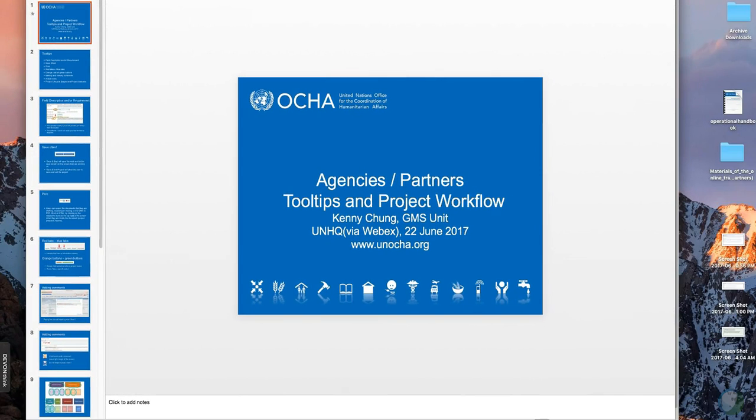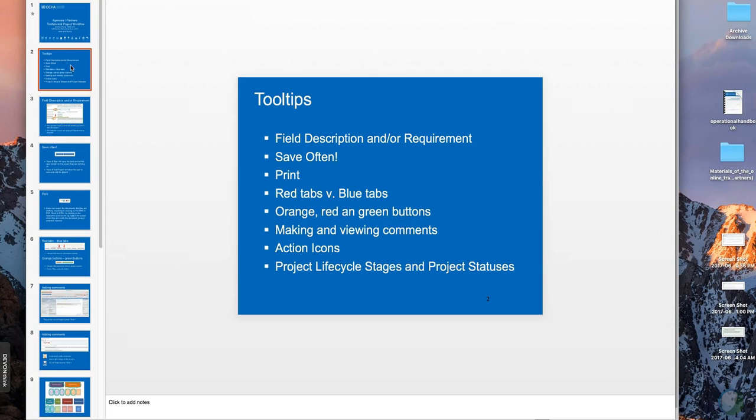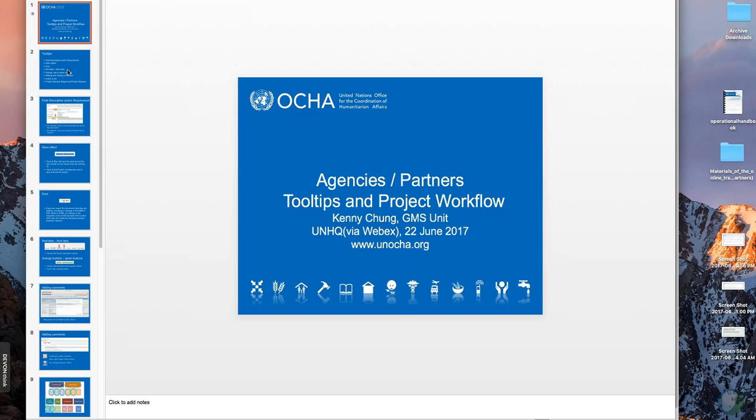Today it's mainly going to be hands-on training so that you can follow the steps to submit the project proposal. But since you don't have access to the project proposal submission yet, I'm going to cover this slide first, and then all these slides will be shared with you after this training so that you can check out the contents we've been covering. I'm going to cover tooltips and project workflow in GMS before we move on to due diligence and project proposal submission.